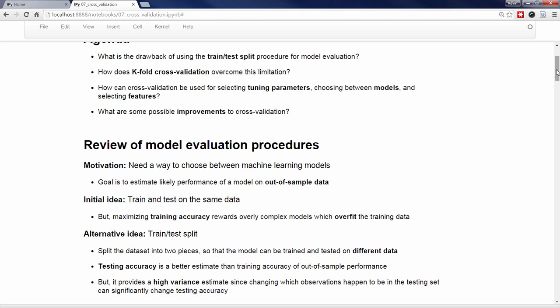Our first idea was to train each model on the entire dataset and then evaluate each model by testing how well it performs on that same data. This produces an evaluation metric known as training accuracy. Unfortunately, training accuracy rewards overly complex models that are unlikely to generalize to future data, which is known as overfitting the training data.